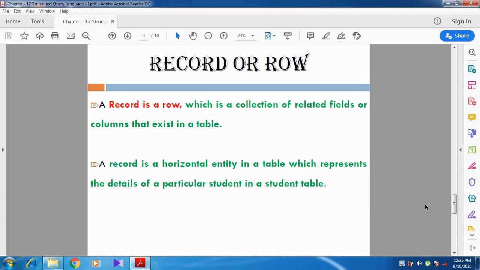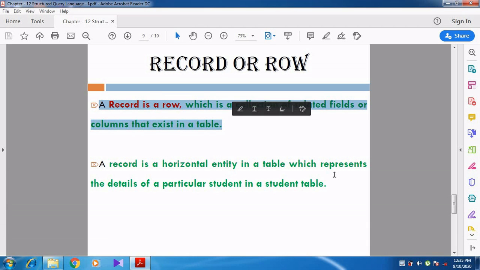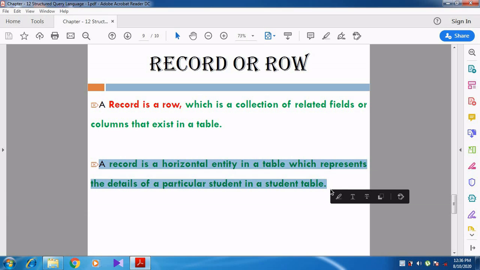Now we can see about row or record. What is meant by row or record? A record is a row, which is a collection of related fields or columns that exist in a table. So a collection of columns combined together forms the row or record, right? So a record is a horizontal entity. We already studied in the last part that a column or field is a vertical entity because it is represented in a vertical manner. Then what about row or record? Row or record is represented in a horizontal manner.